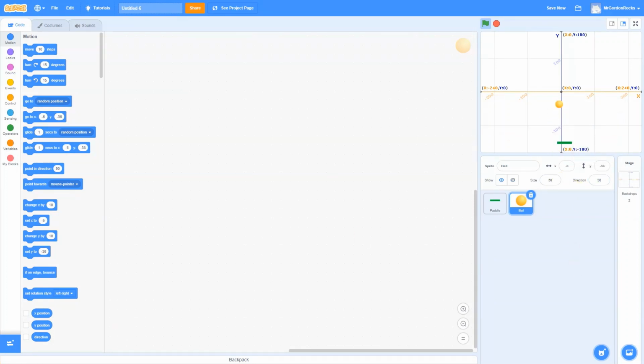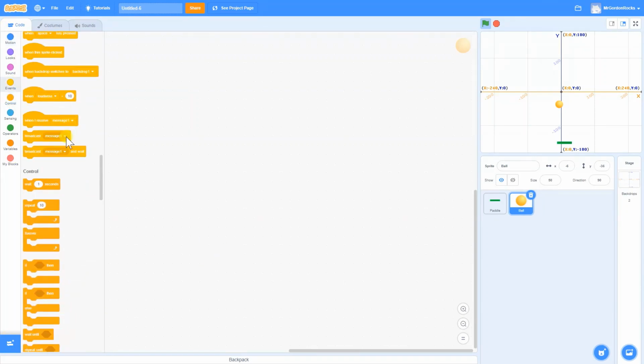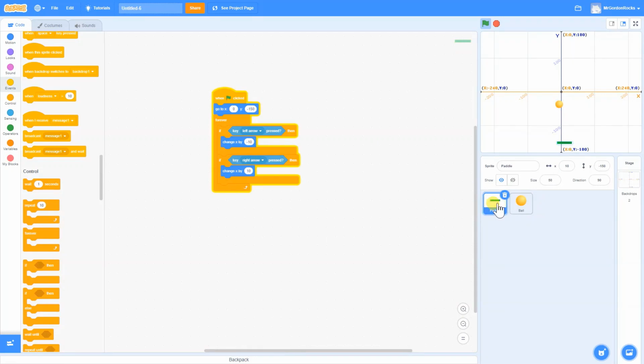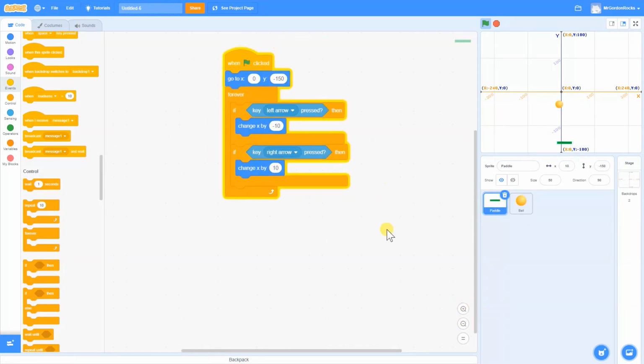So there's our ball. Let's start thinking about what we want to do with that ball. So first of all, let's see if we can get that ball so it bounces around the place a bit. So we're going to start off. Now we're on the ball, not the paddle. So there's the code for the paddle.